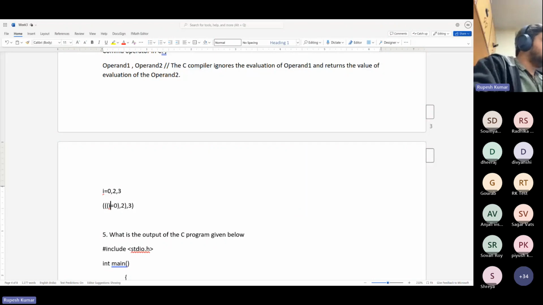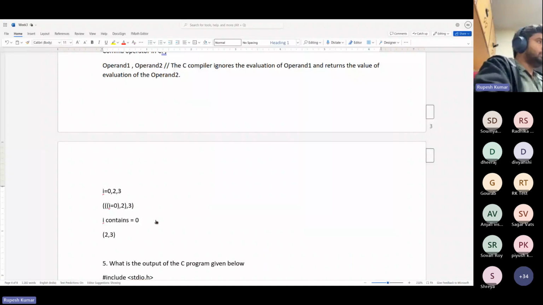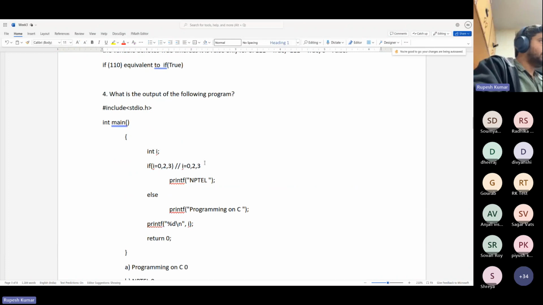First, I will be assigned the value of 0, so I contains 0. Then the operator will discard the evaluation of I equals to 0, and it will return 2, comma 3. This is the output of the first comma operator. Then again, it will discard the evaluation of the first operand, that is 2, and it will simply return the value 3. So basically this becomes if 3.